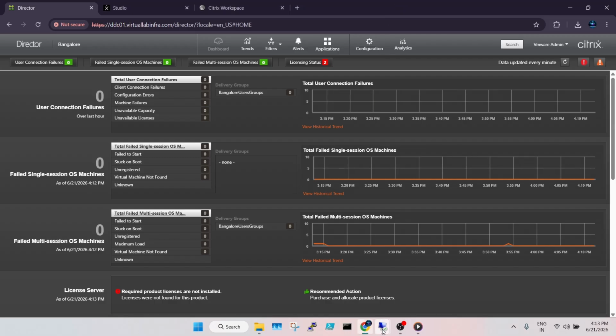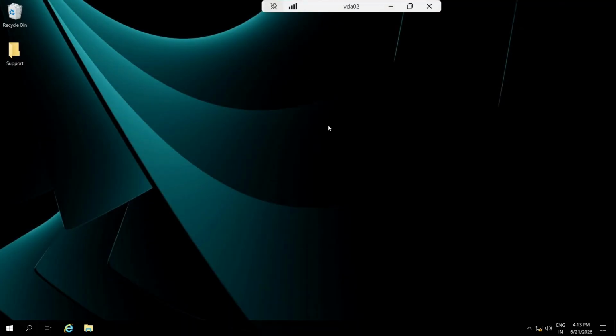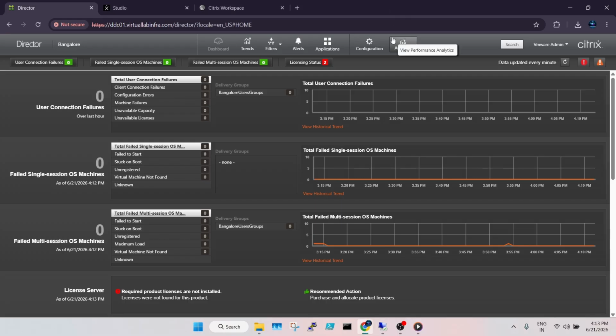Similarly, VDA01 and VDA02, as I said, are agents. These machines will be hosted, and the user will access the StoreFront URL, and they will be able to take the RDP or take the console of this VM. So at a time, you can enable multiple users to have this desktop experience from the URL itself.